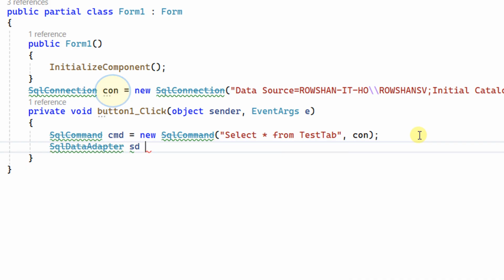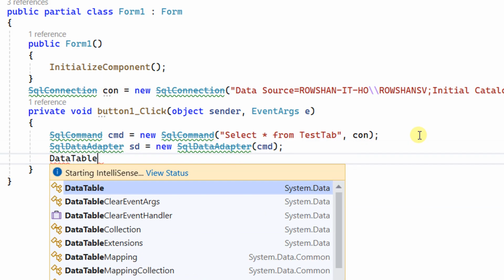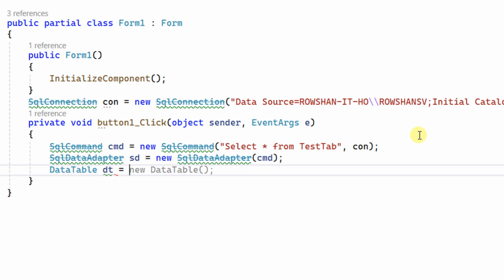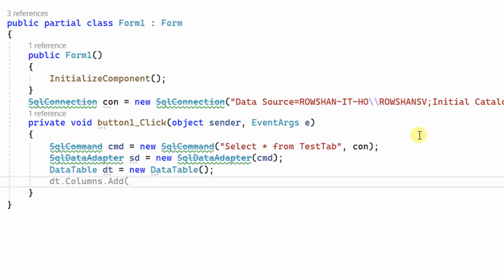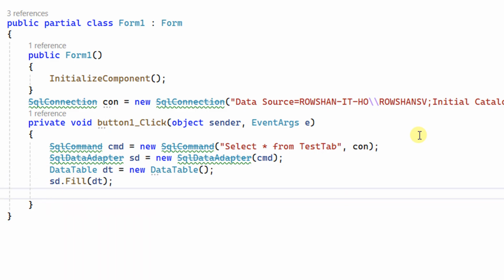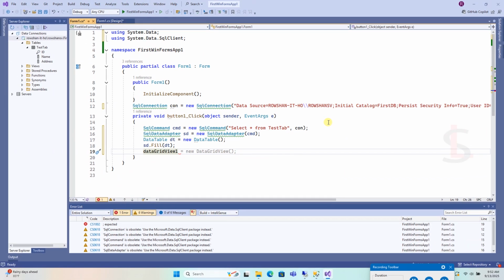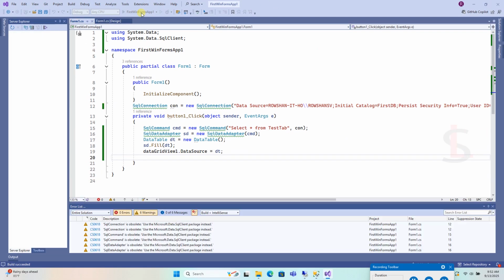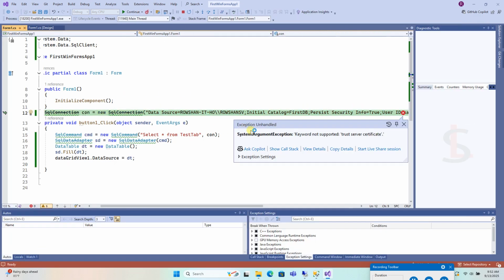Now SqlDataAdapter sd equal to new SqlDataAdapter cmd. Then declare DataTable dt equal to new DataTable. Then sd.Fill dt. Finally dataGridView1.DataSource equal to dt. Okay, now it's done. Execute.